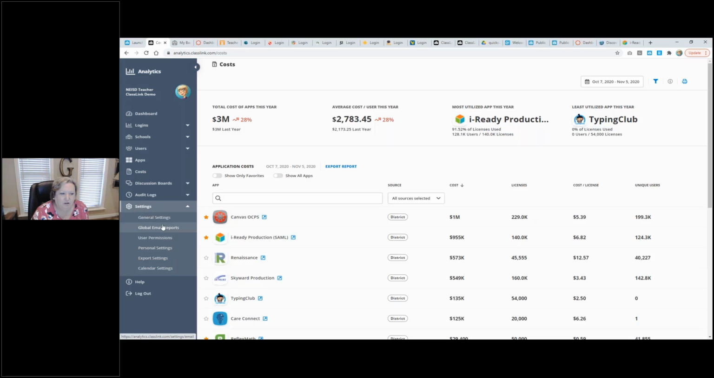In the settings, we can set up some global email reports. So if you wanted your building principals to get an email every week about the usage in their building, that can be set up. It can go to the superintendent, anybody that you want. You can pick the report that you would like and whom you would like it to go to, and set that up automatically. So that's a nice piece as well.